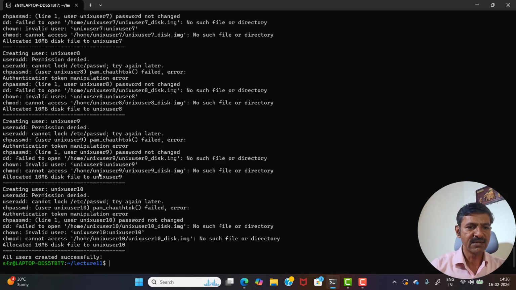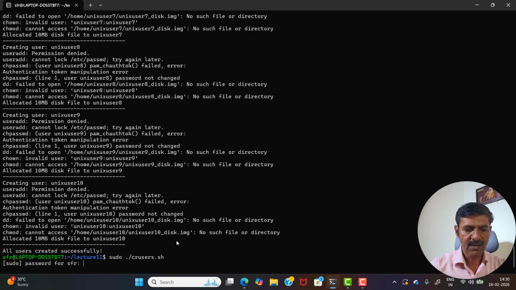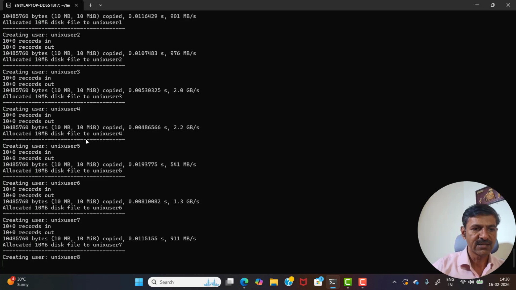Okay, now if I run this program, as you can see, it failed to allocate space because it doesn't have super user privilege. So you must execute this with the sudo command. So you should have super user privileges, only then it works correctly. So as you can see, it created user 7, user 8, and allocated the 10 MB space on the disk.